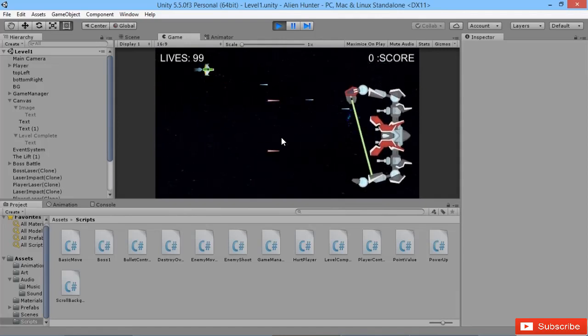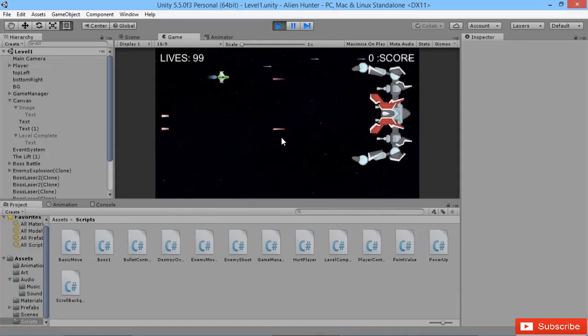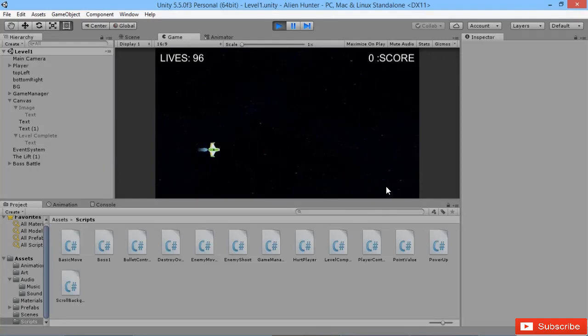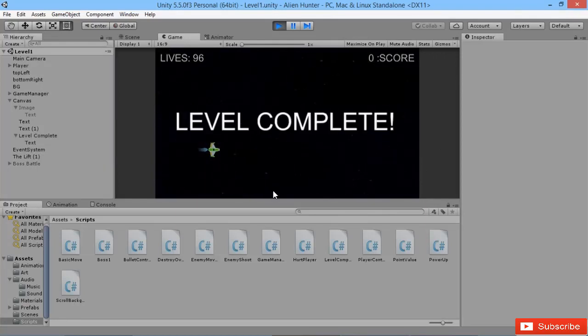And if we can avoid all these shots. There we go, we got that one. Oh, no, I got him destroyed. There we go, he's destroyed. There's no more shooting. We load our level complete screen. And then finally, we load in to the next level.